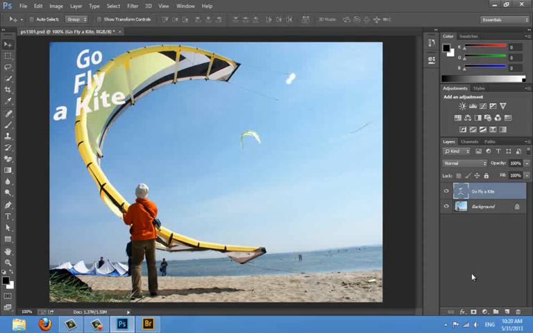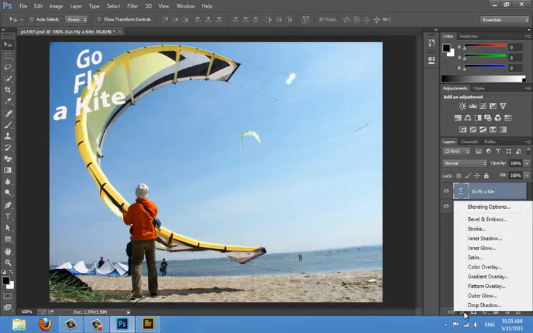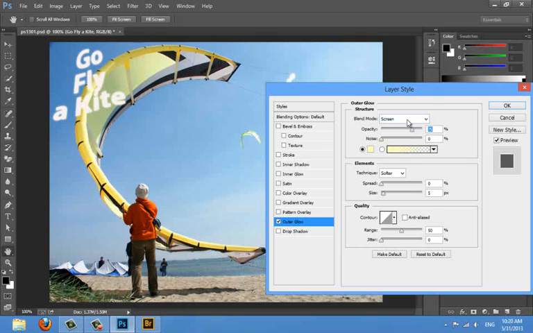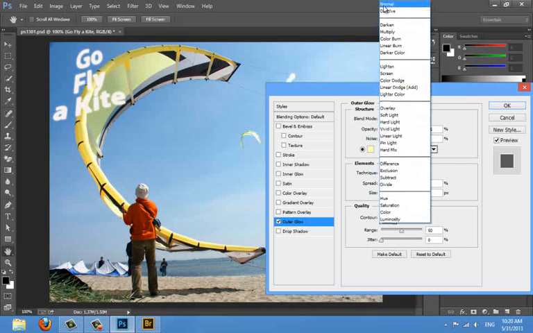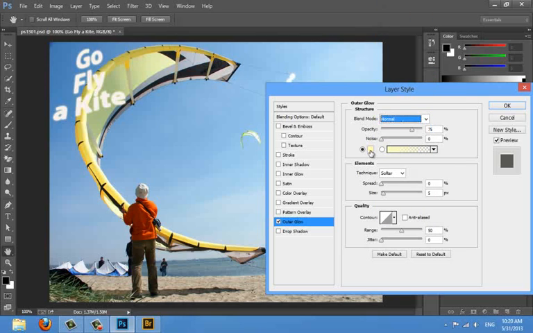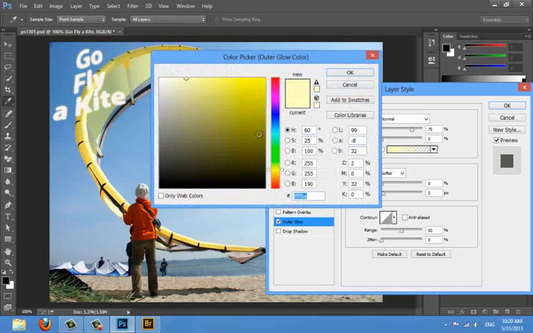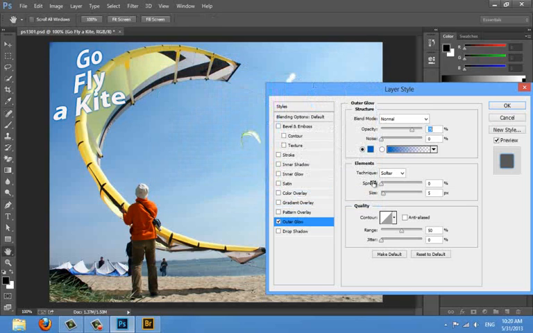I also want to add a little bit of an outer glow to this. So I'm going down to the effects in the layers panel. I'm selecting the outer glow, and I want to change the blending mode to normal so I can see it a little bit better. I'm going to click on this little color swatch, go into the blues and pick a nice blue, and then maybe I want to change the size a little bit so I can see it a little bit better.